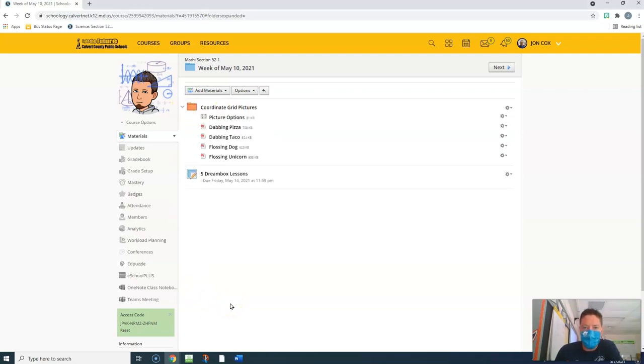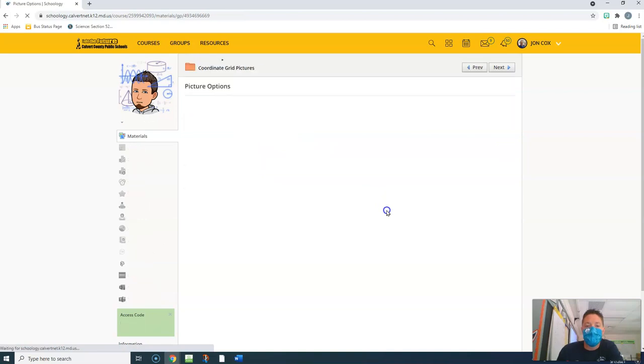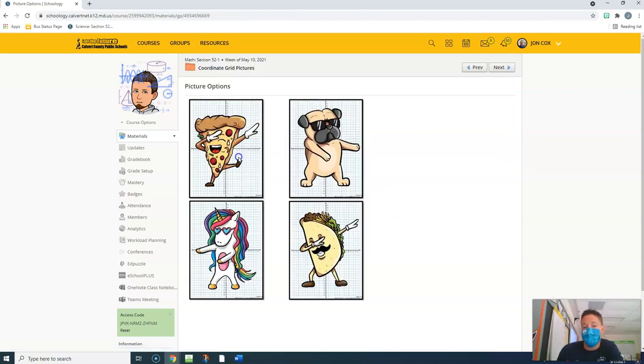Some of you guys have already started working on this. This is a new skill, but some of you have already started it as of last week. So the first thing you're going to want to do is pick the picture that you want to draw. It says Picture Options. If I click on that, you get the dabbing pizza, the dabbing taco, or the flossing dog, or the flossing unicorn. All right, so you're going to make a choice based on which picture you would like to graph and draw.